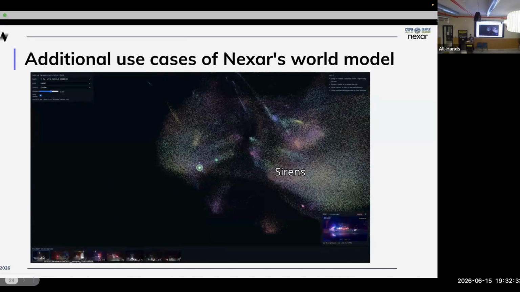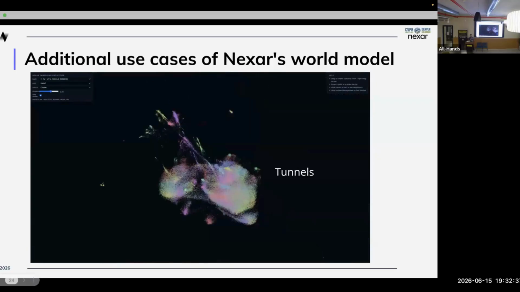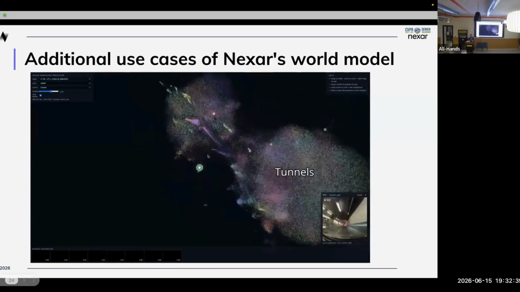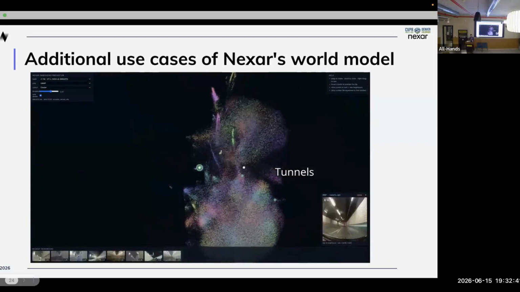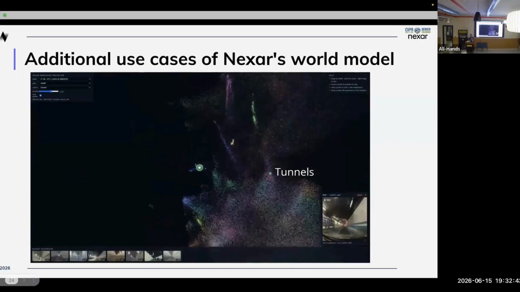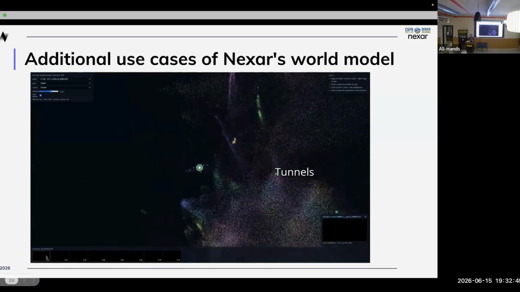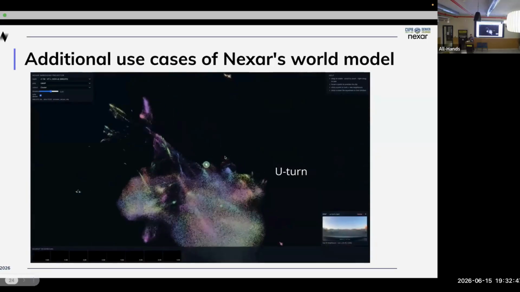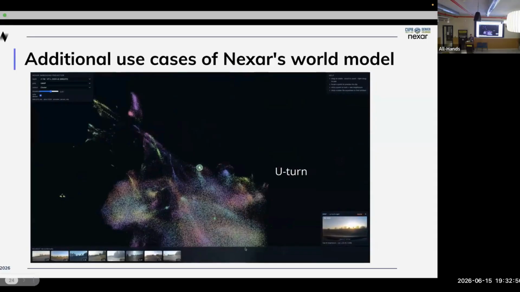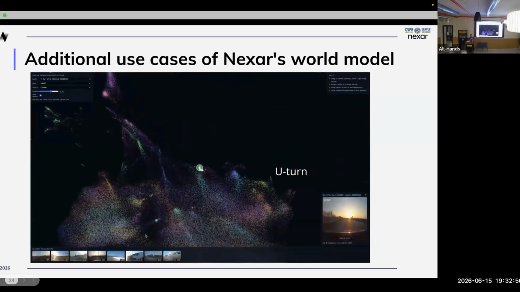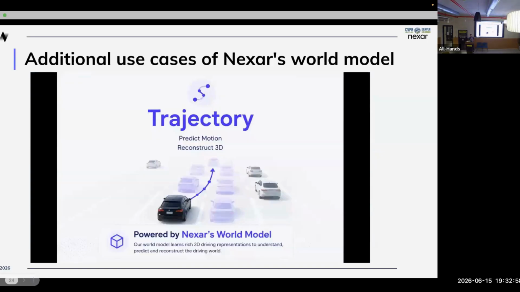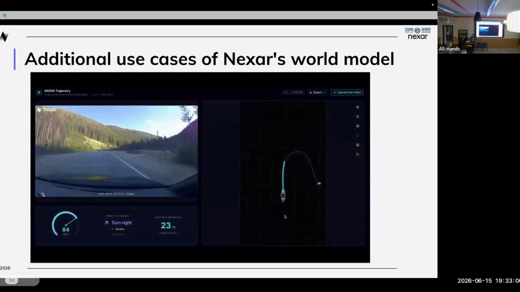So here we see a visualization of the embedding space. And we can see that if we pick a specific area like tunnels or sirens or any other phenomena, the videos that are located close to the video that we picked also have a similar visual context. And again, it's just a PCA of the space.